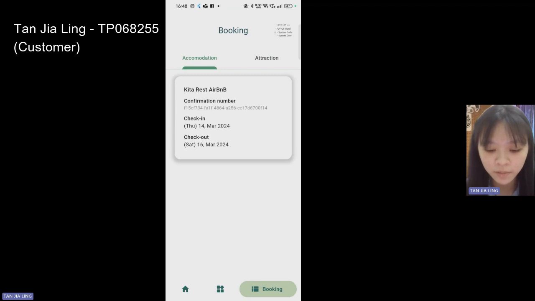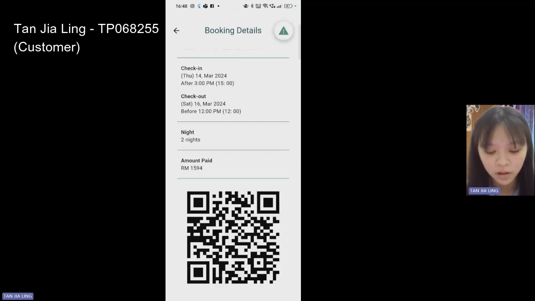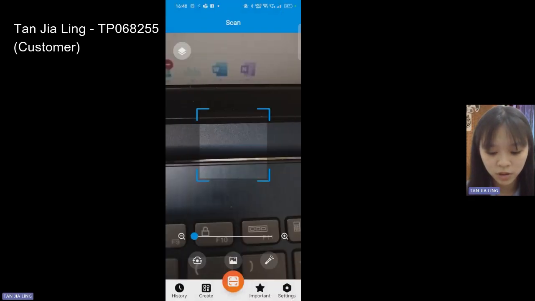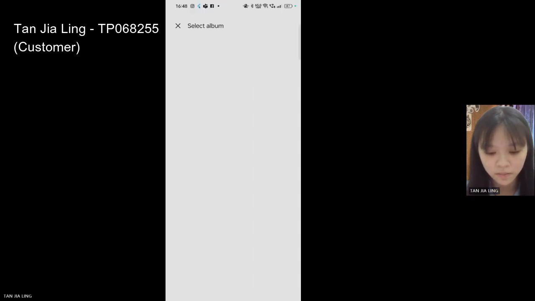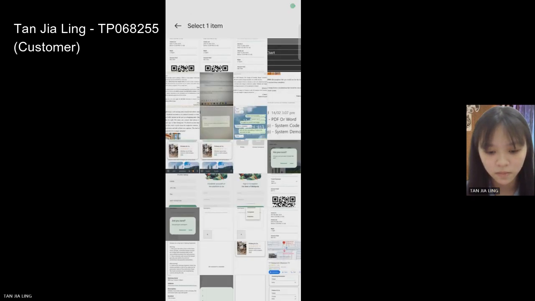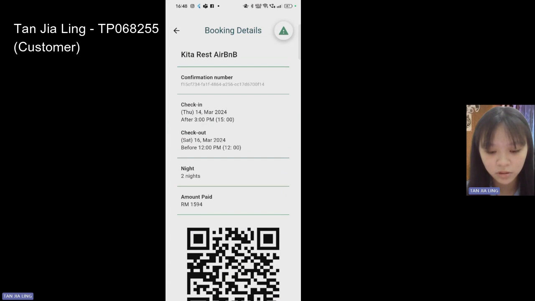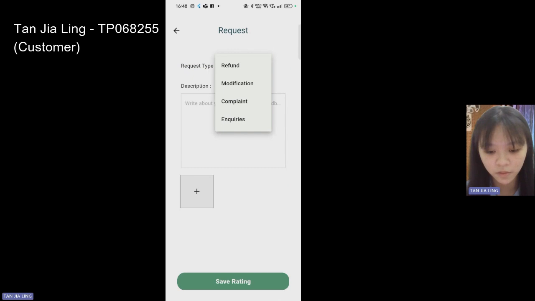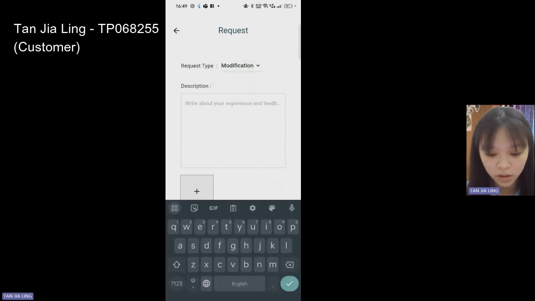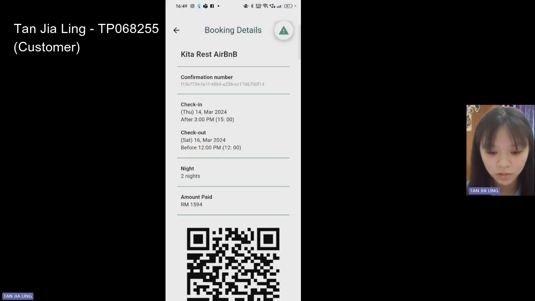So after the payment is done, we can go to the booking page, and then we can view the booking details here. And if we try to scan the QR code, we will get the confirmation number like this. Yeah, this is the confirmation number. So going back, if we want to change something about our booking, we can do it here. Request for refund or modification or anything, and write a description and also attach an image. But I don't want to do that, so leave.